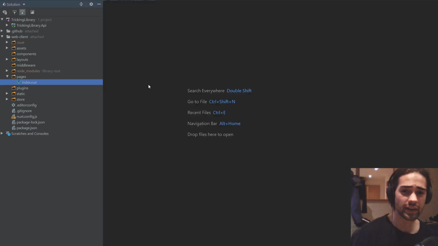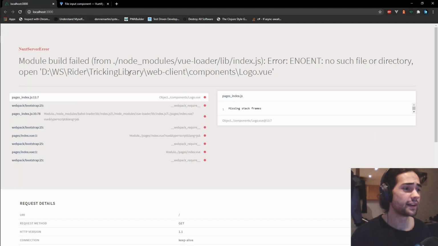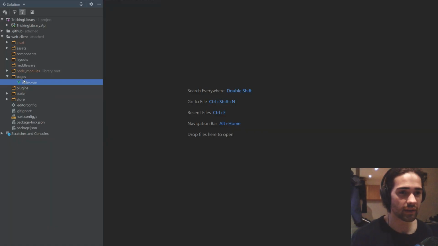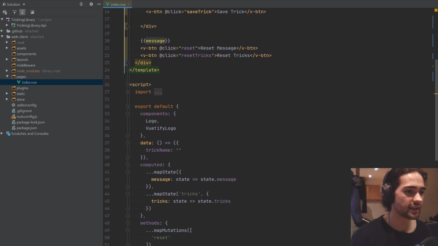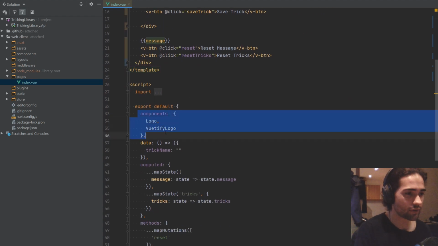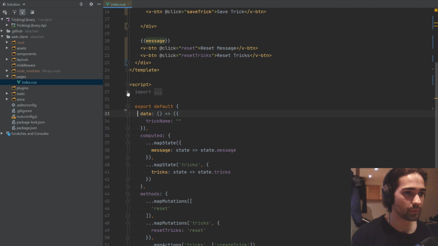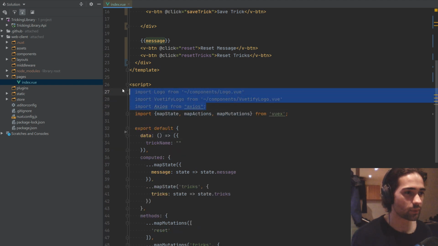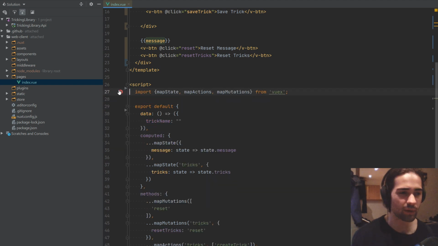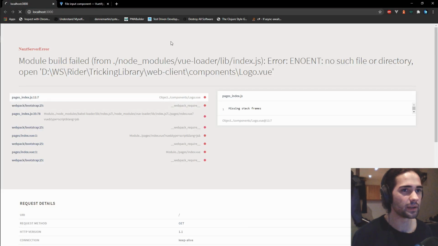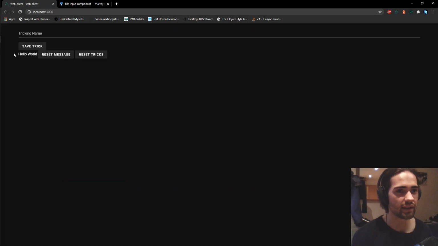Okay, so let's take a look at what our application looks like. No such components, okay, that's fine. If we go into index and look at the components that we have registered here, let's remove that. Let's take a look at the imports. We're missing a bunch of imports, so let's remove what we're not using. Let's go back here and refresh. And here we have it, all right?